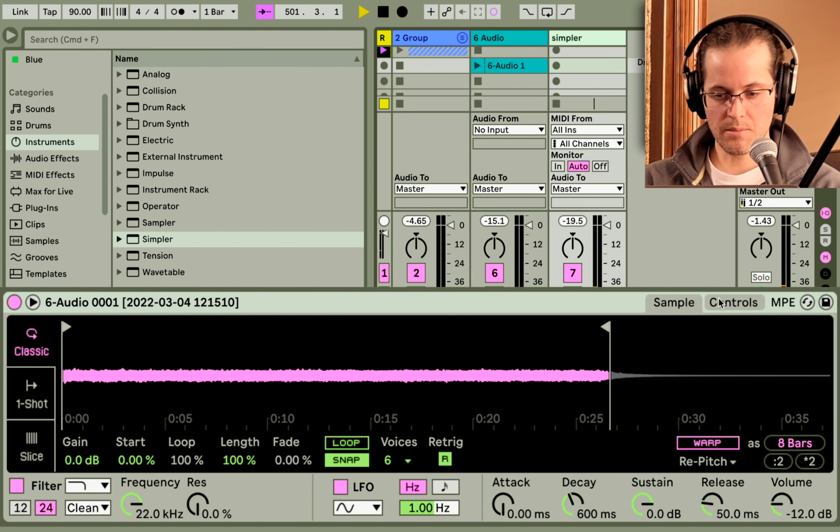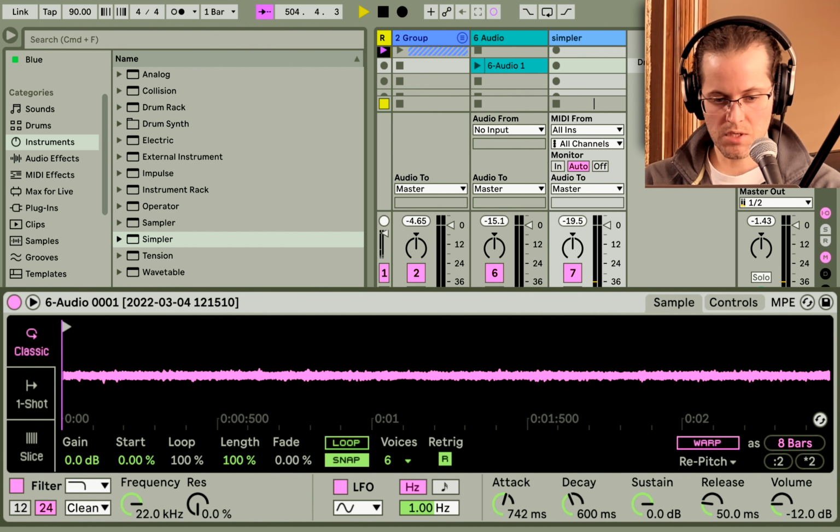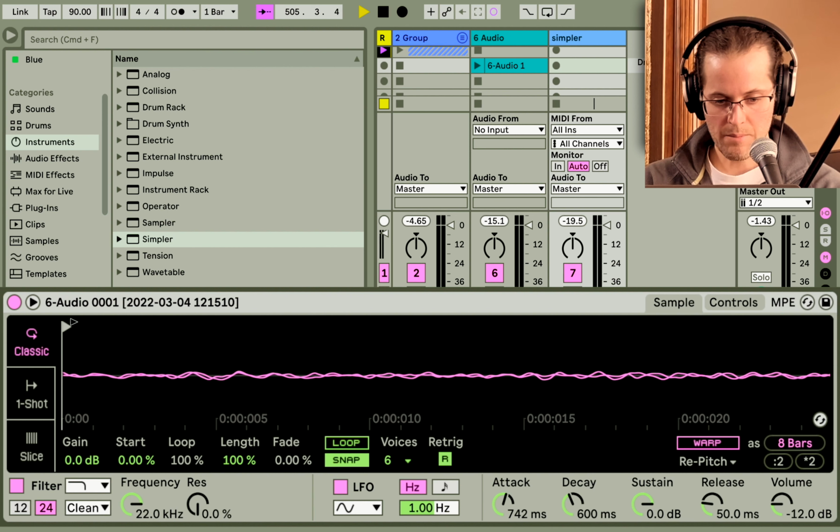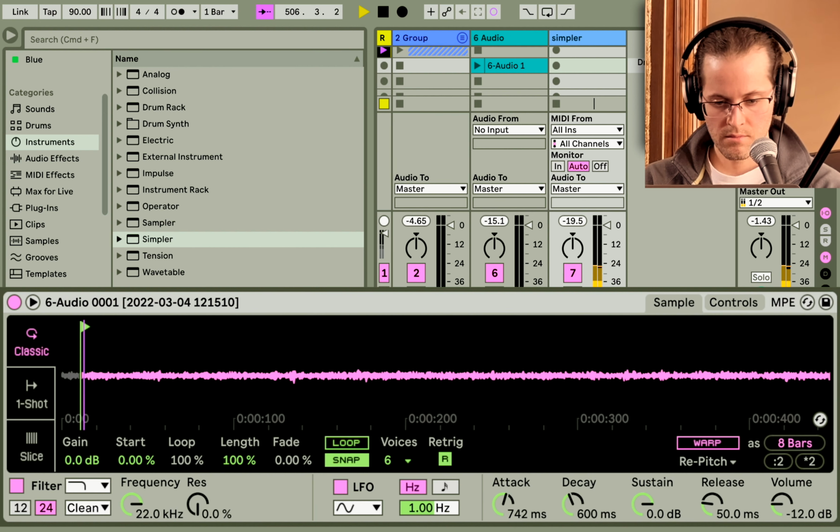So it's allowing us to play our sample back. Now I'm going to give it some attack. So it fades in. See that? And I'm going to zoom in just to see where we are in this waveform. I'm going to bring it in a little bit. Just personal preference.